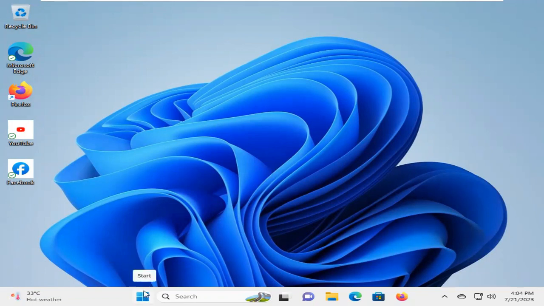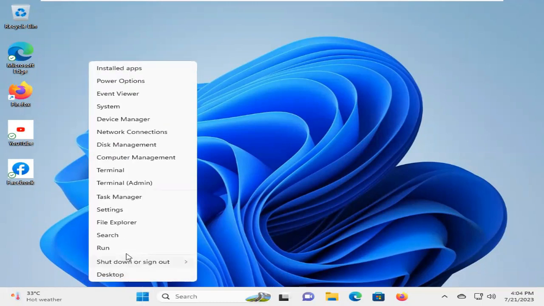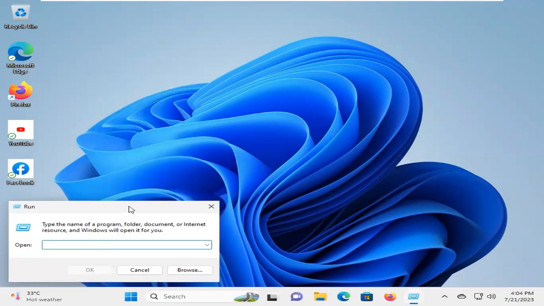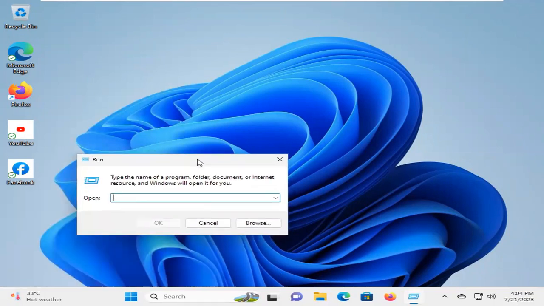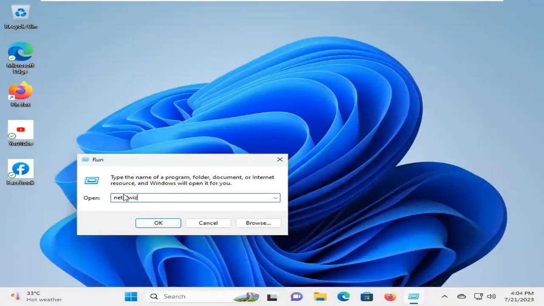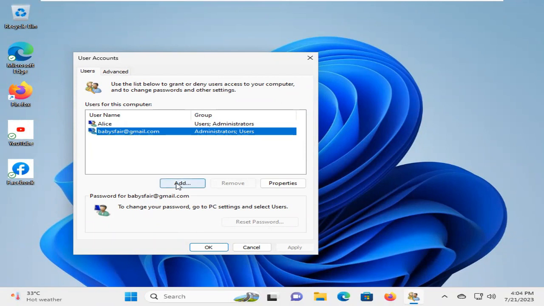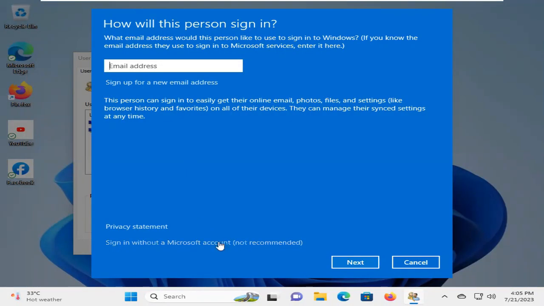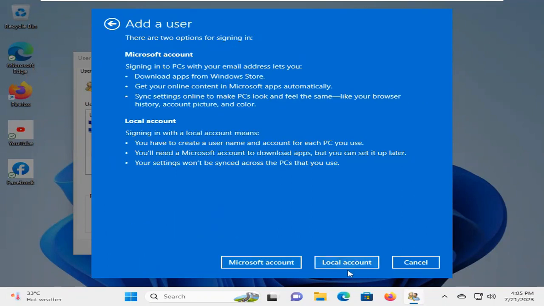Right click on Start menu. Click on Run. Now type netplwiz. Now click on OK. Now click on Add. Now click on Sign in without a Microsoft account. Click on Local account.